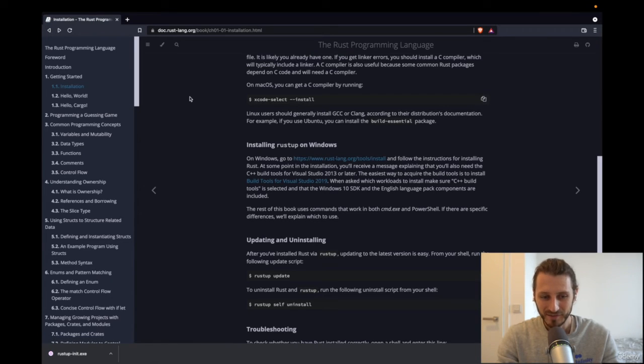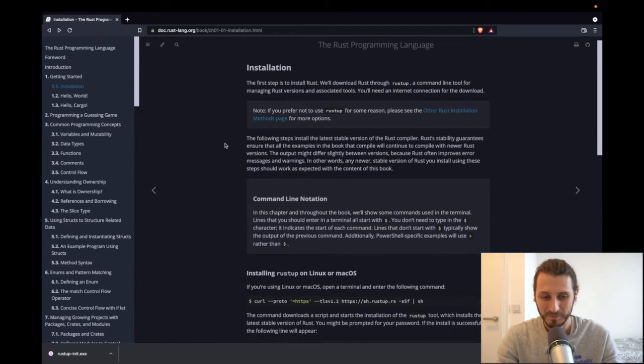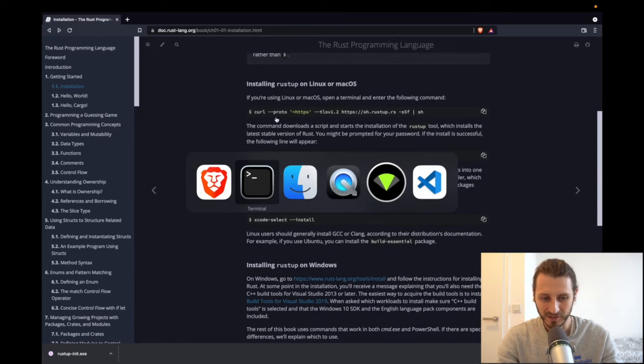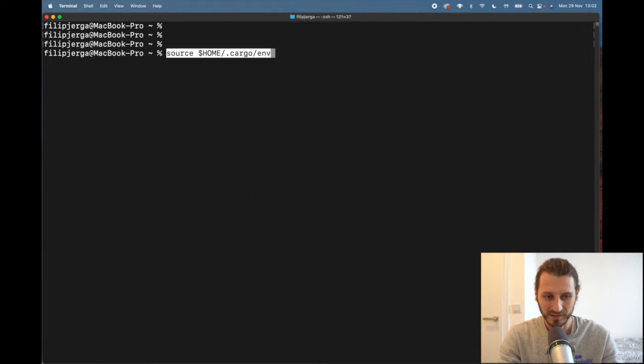When this is installed, we can verify it. Let's go back to installations. You should see this message, at least on the Mac. Also, when you're on a Mac or Linux, to configure your current shell you need to run this command: source $HOME/.cargo/env. I will clear the terminal and paste it here like this.